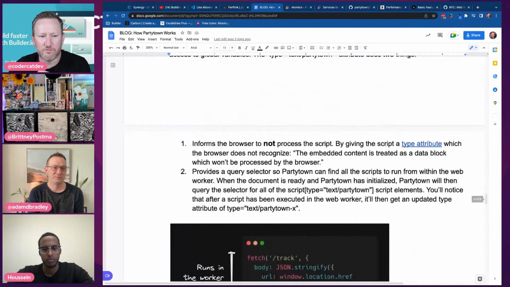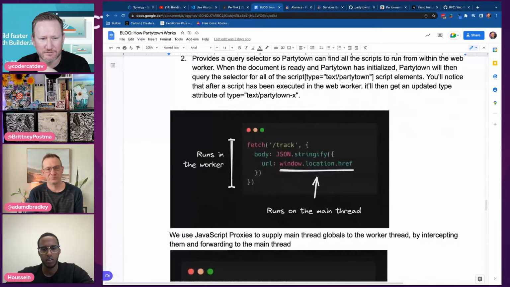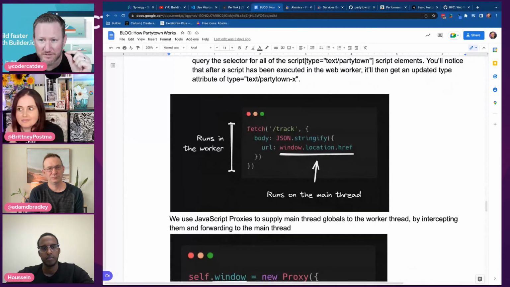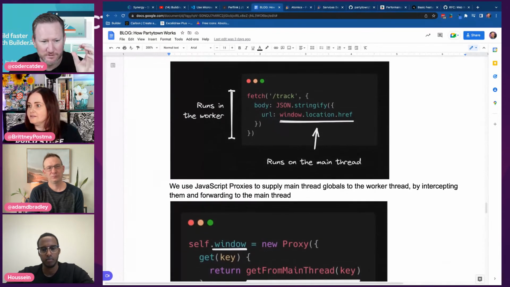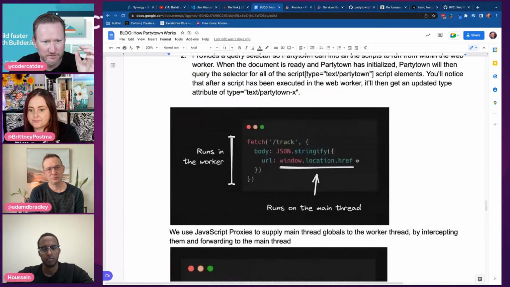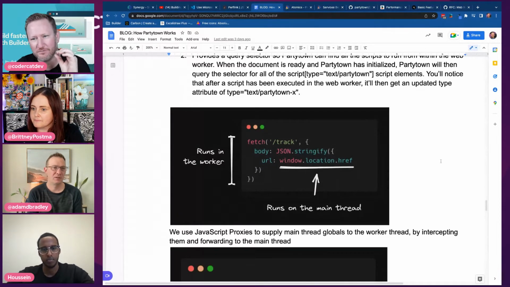So I think we walked through each step, but it's important to clarify on this one, or on all of these. When we talk about running in the worker versus the main thread, can you talk through, when we show something like window.location.href, how is that actually functioning?